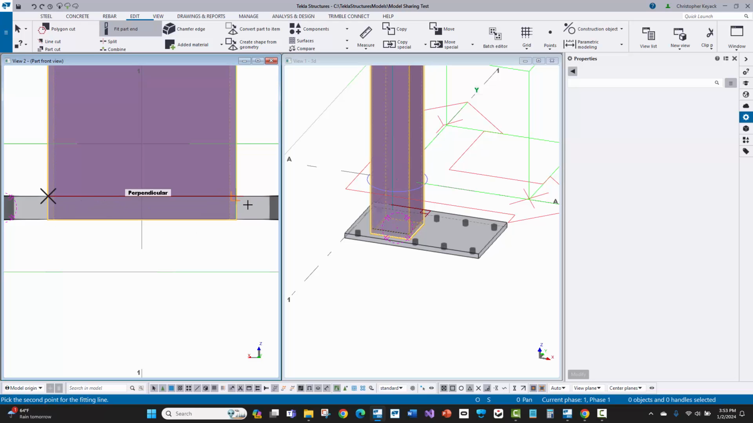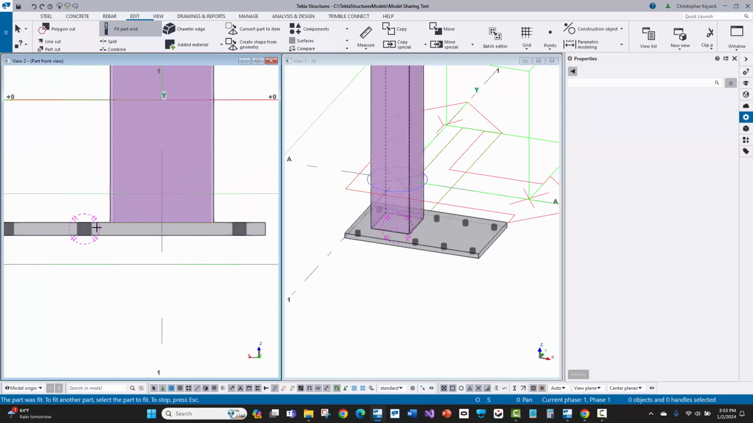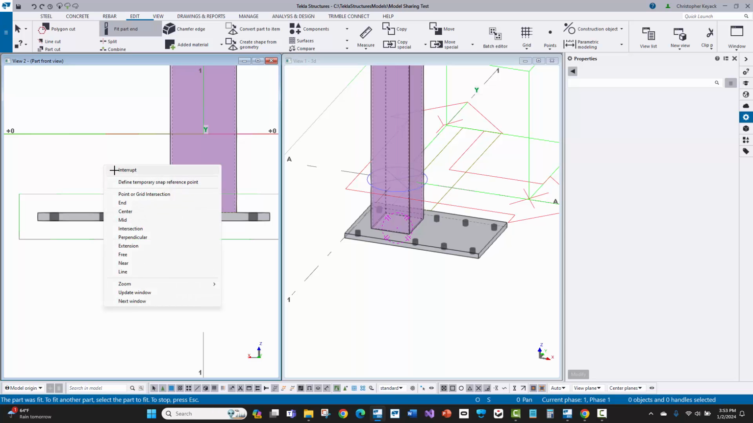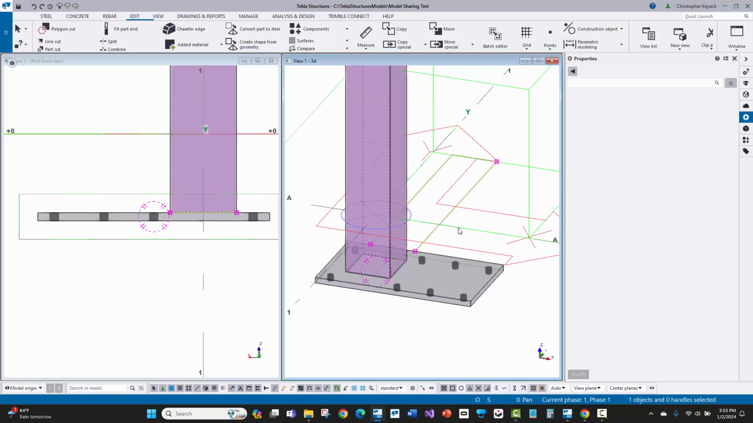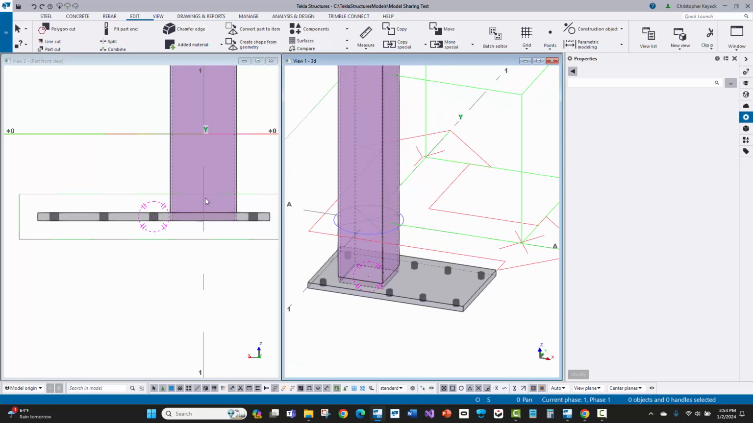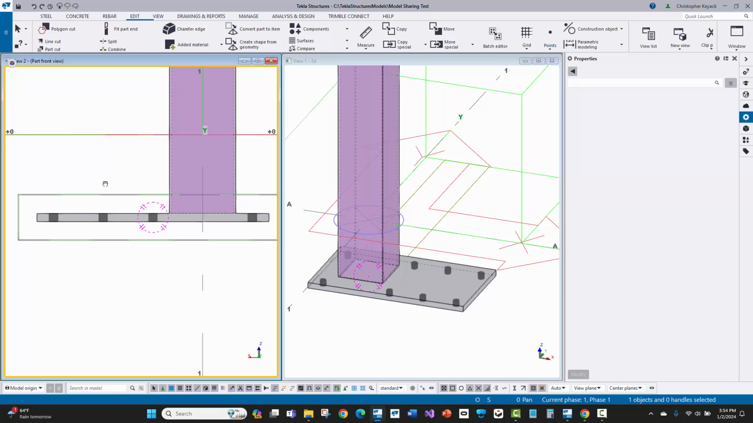Or if I don't want to have to do that all the time, I can come down here to my snaps and just turn on Snap to Intersection Points. So that way that is on all the time. Now we've got that fitting in there. We'll right-click and interrupt. And here we can see that there is a fitting plane that has been applied to the model, and it cuts that column back. If we actually delete that fitting out, the column will go back to its original length. So that way you can adjust the column length and the setback by moving that fitting up and down or deleting it. All right, now we've got that set.